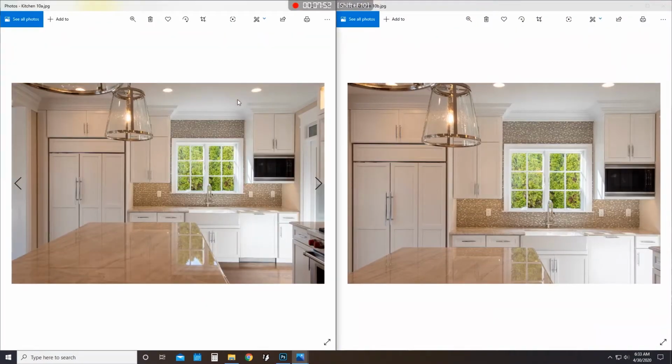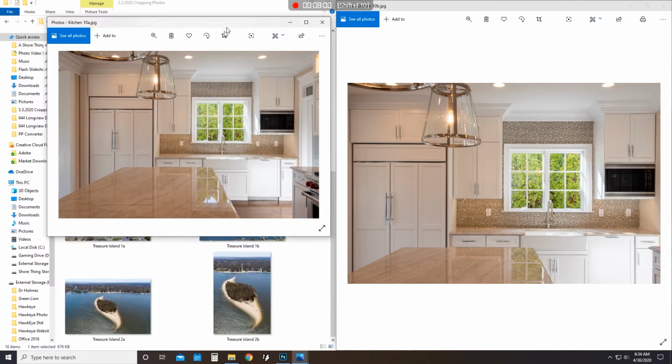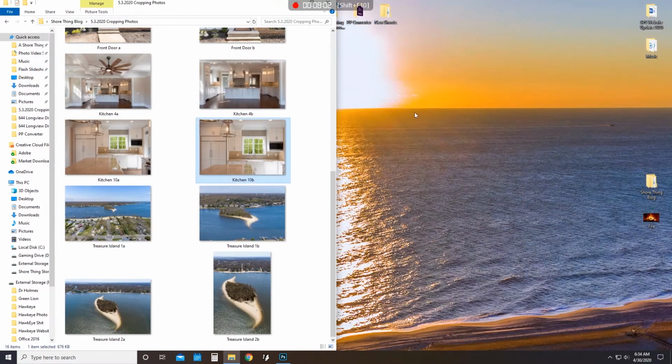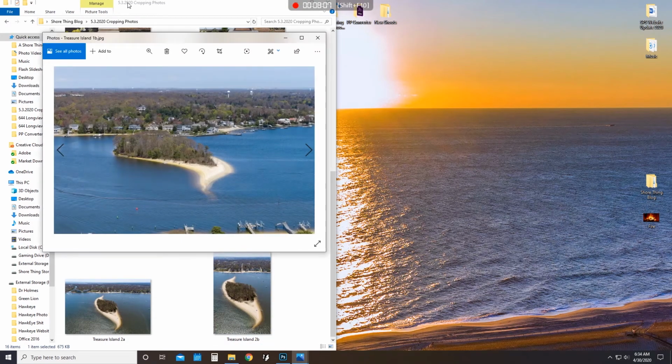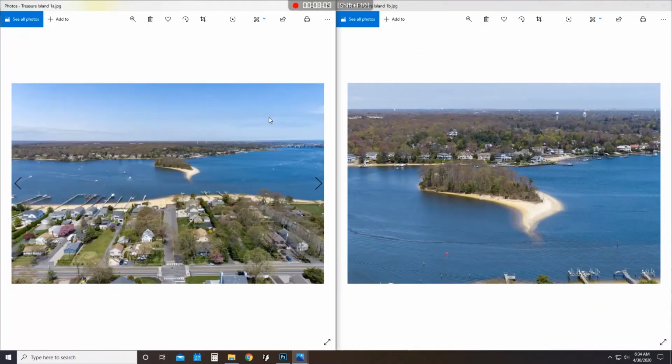Now this one is really about which is more appealing to you. Pause it, take a look. The one on the right is just a cleaner, more appealing view of that kitchen. And now this one I really liked. It's pretty cool, doing the island.